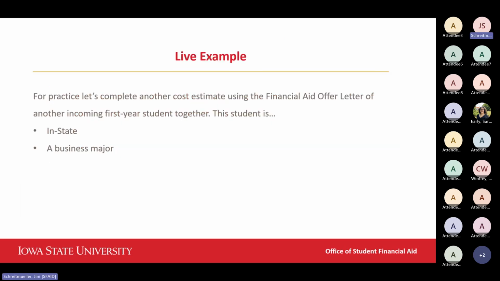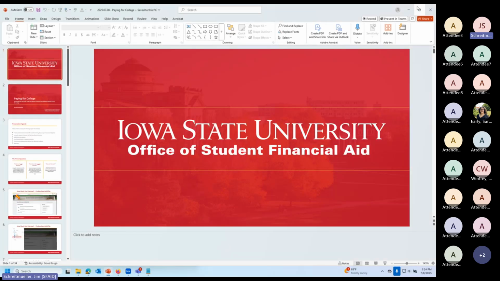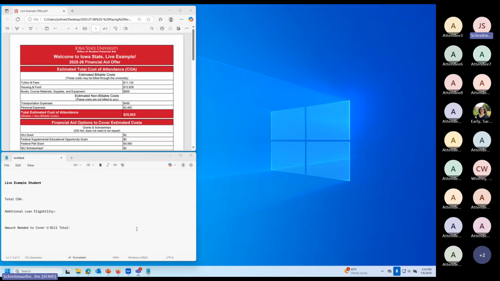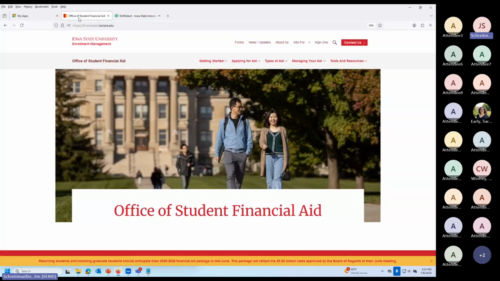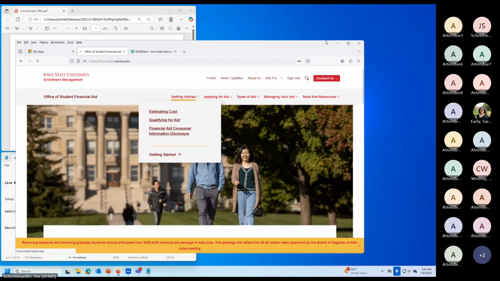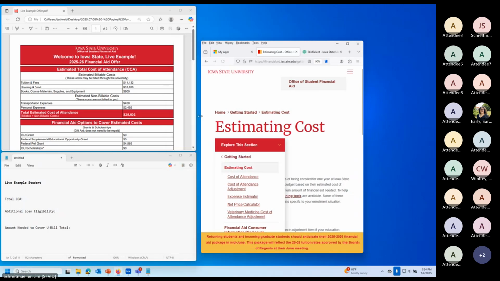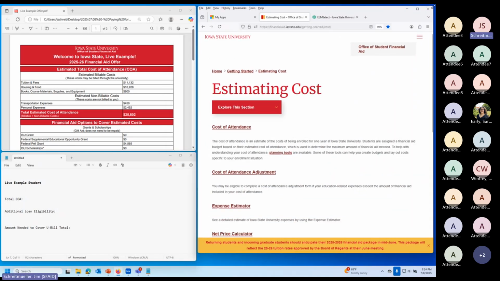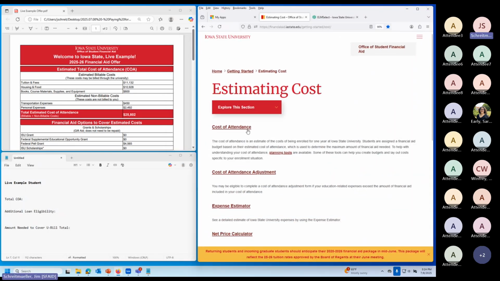So next, we are going to do a live example of completing a cost estimate using the financial aid offer. This example student is going to be a first-year student. They are an in-state student and they are a business major. So I am going to close out of this PowerPoint and share my desktop. Right now I'm going to go to the estimator and get it set up so we can view everything on one page.